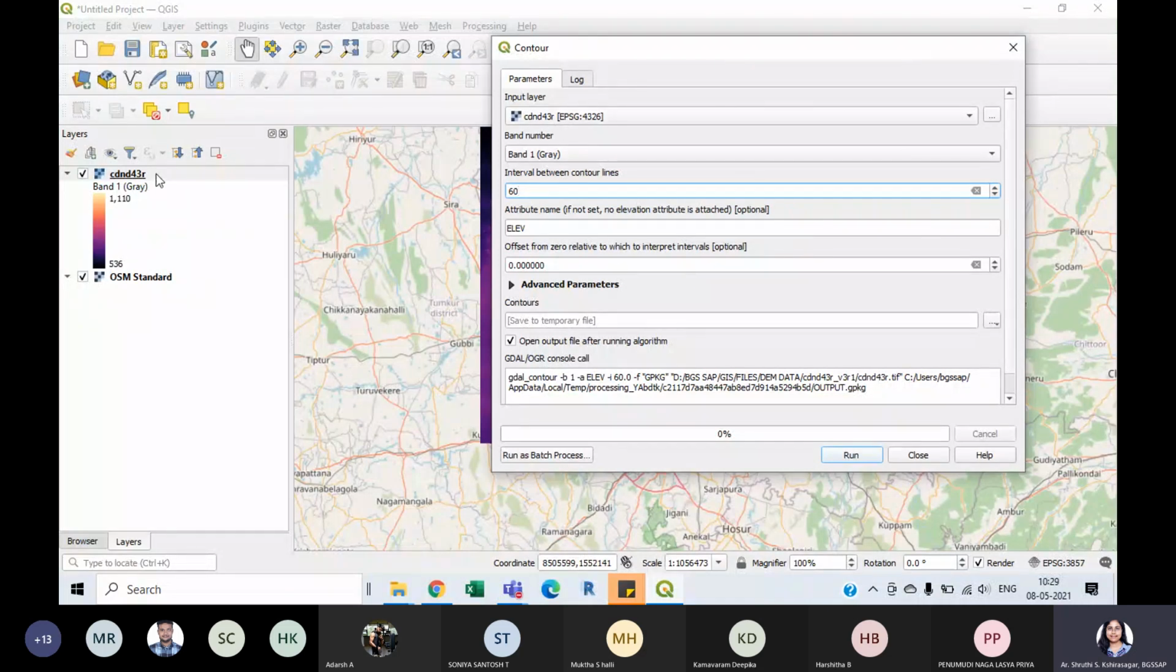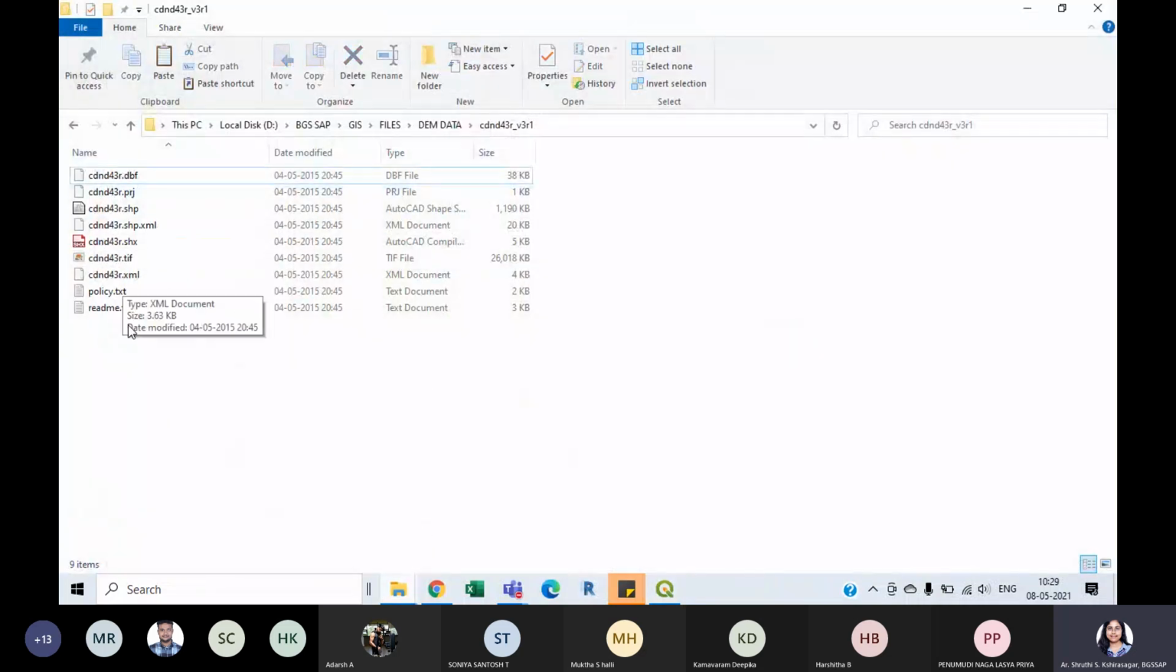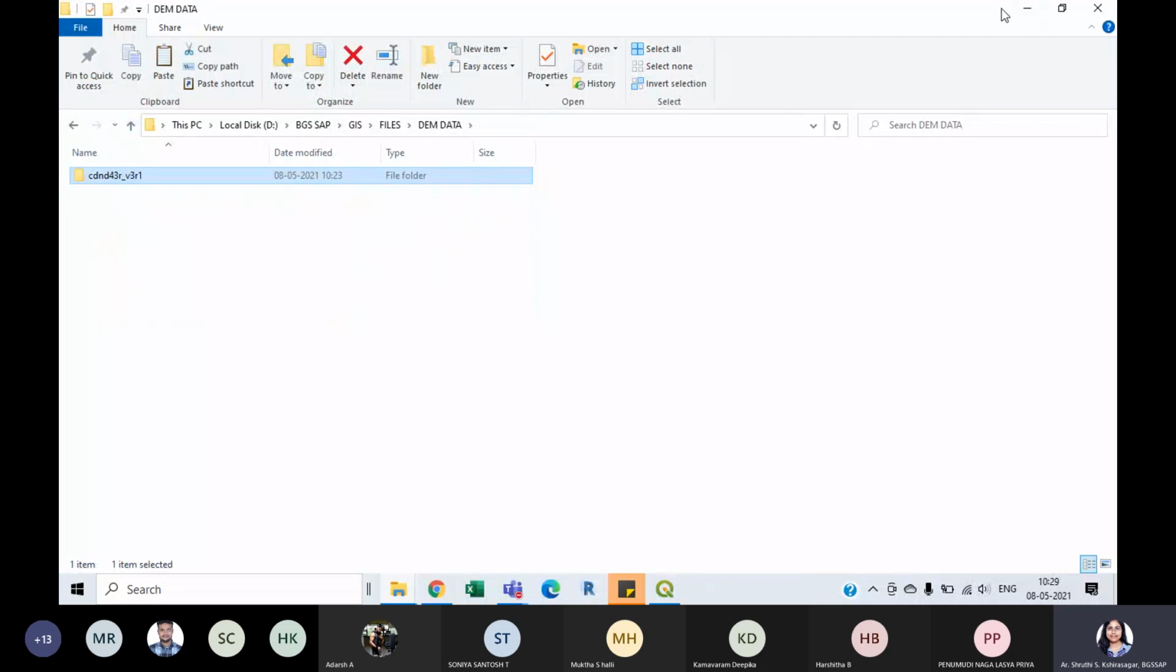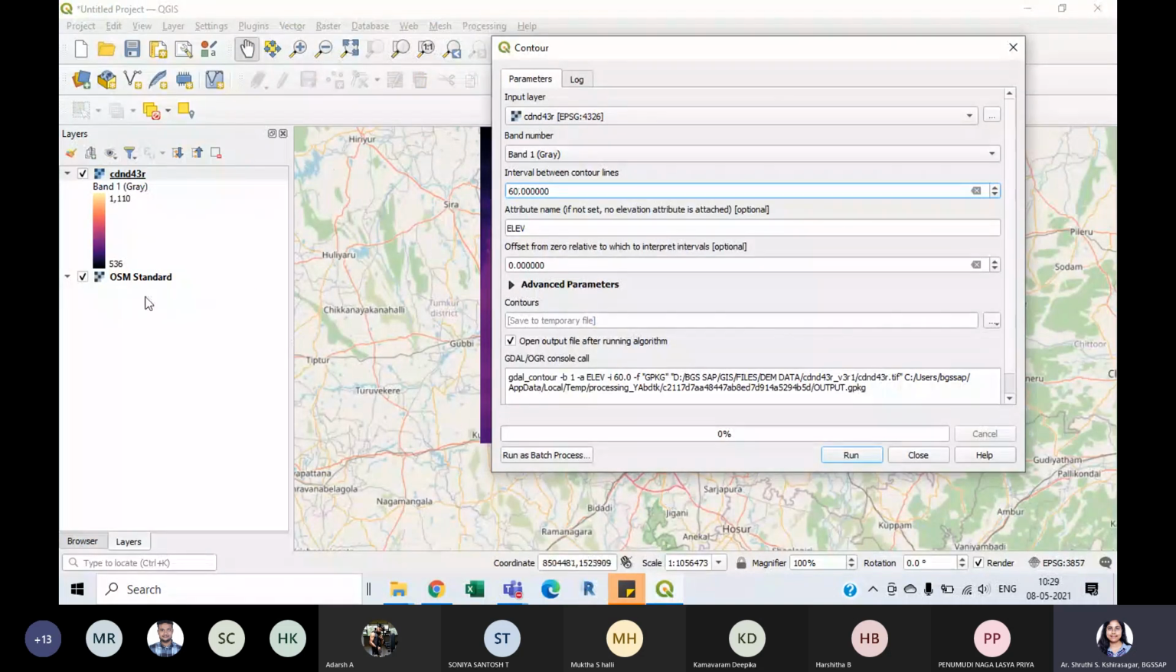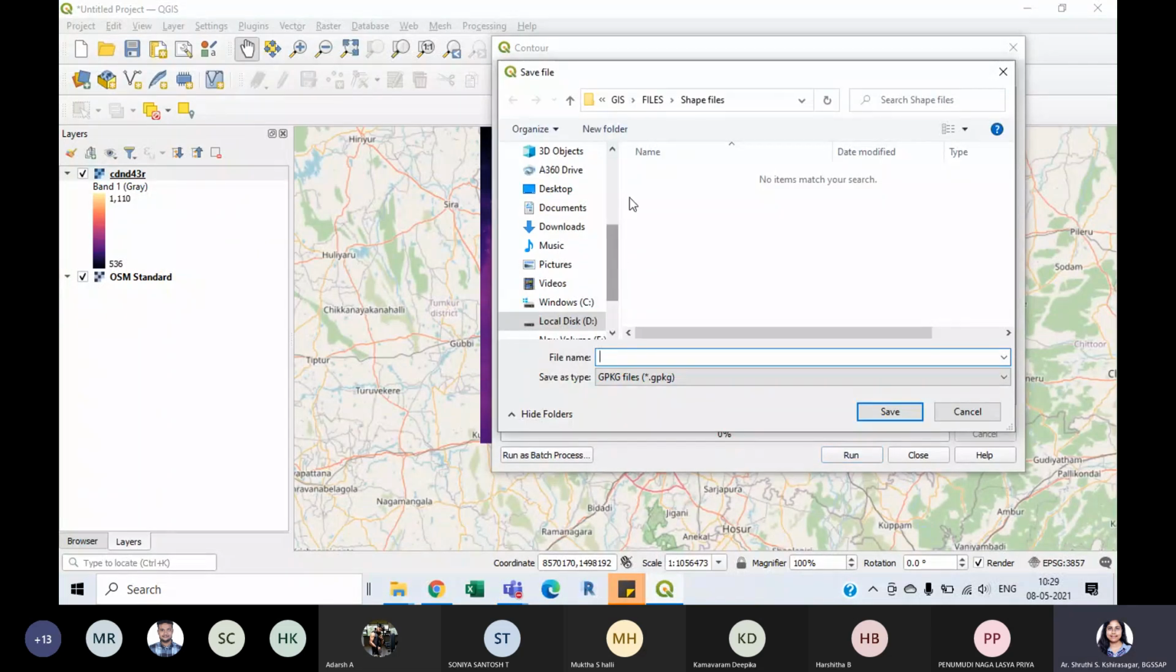Yeah, this is the file I want to produce it for, which is all correct. Now, if you don't give any file, it will save here temporarily. It won't be saved in any location. And if you close this file, this will also get lost. But if you want to save this contour somewhere, click on this. Instead of saving to temporary files, choose save to file, and you can select the location where you want to save it. In the shape file folder, you can create some file.